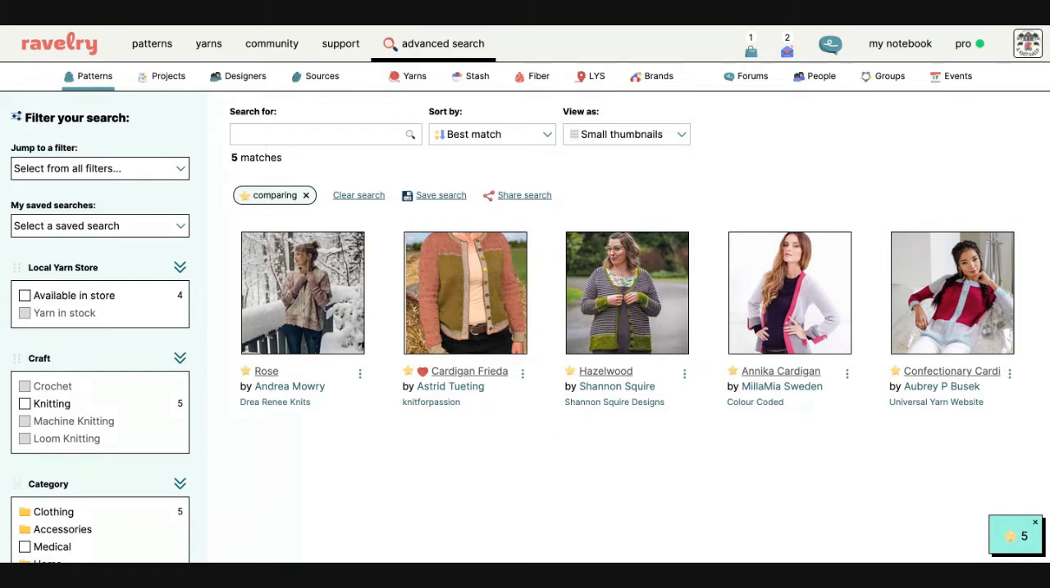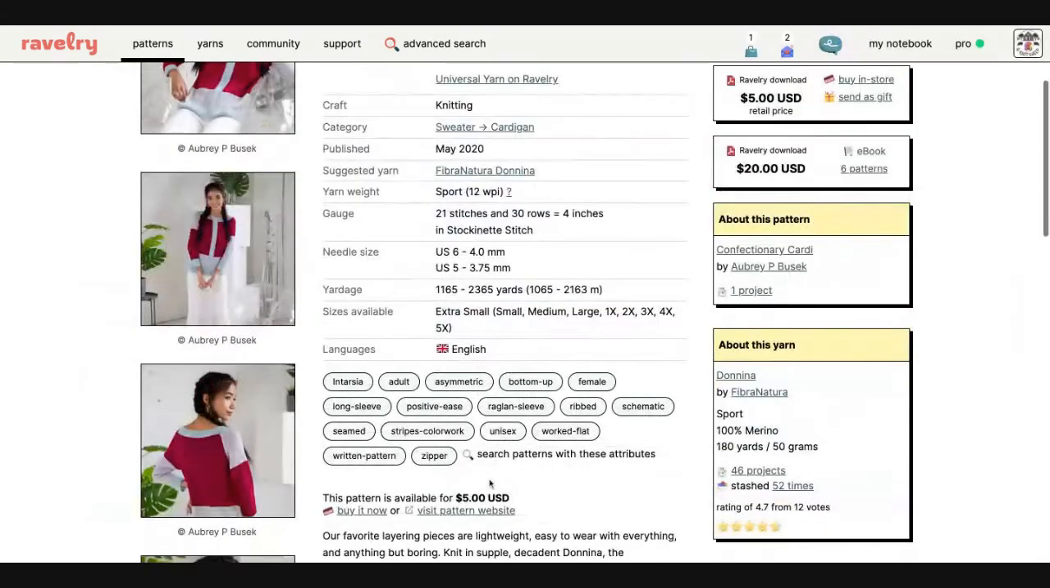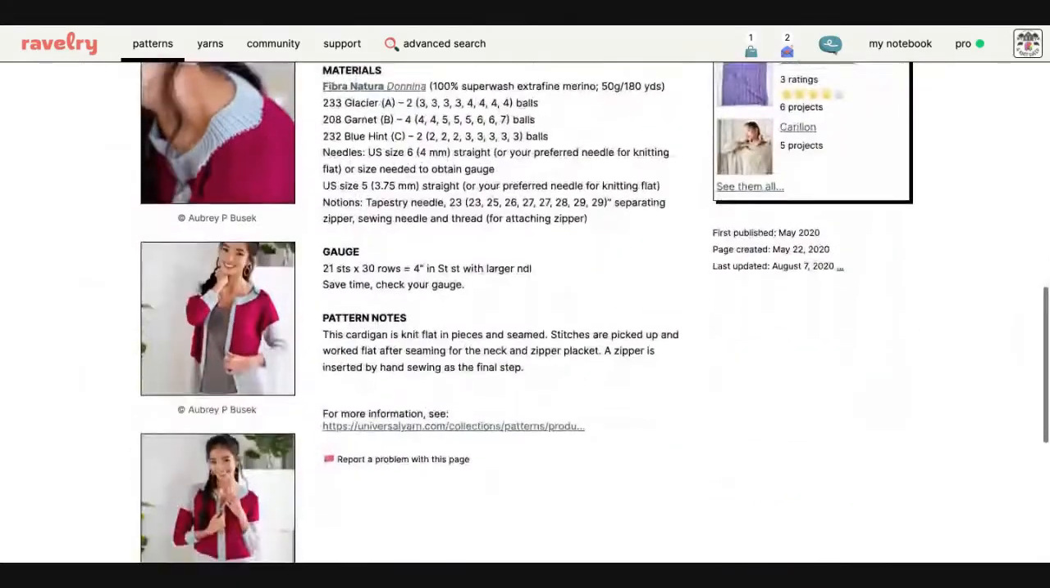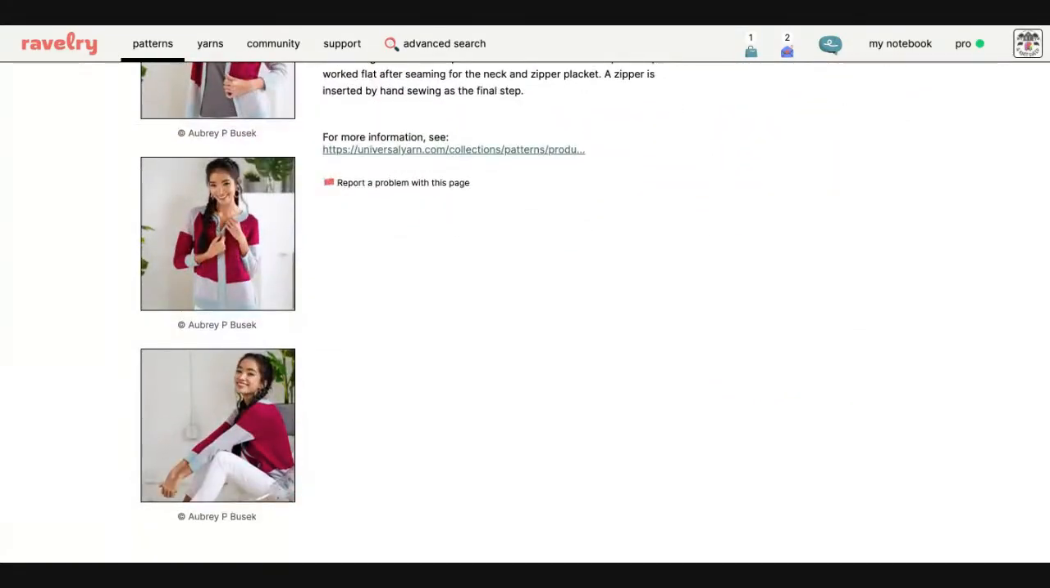So now I want to look at each one in isolation and see how much yarn I have, so whichever one is closest to the amount of yarn I have. Is there one that has a feature I don't like or a technique I don't want to be bothered with doing? I think for simplicity, the confectionery cardi might be the easiest one to make. Even with the zipper? Even with the zipper, because putting in a zipper is no big deal. I've put in zippers before.